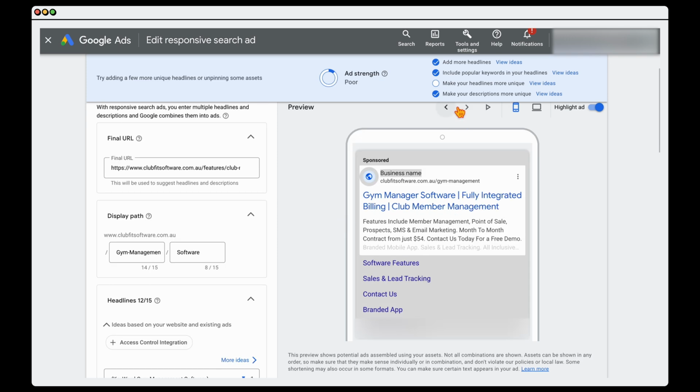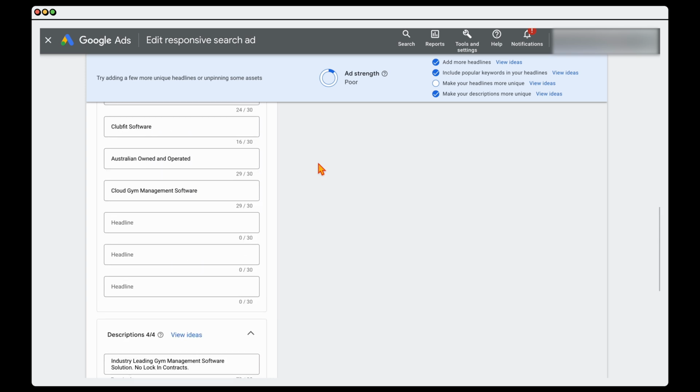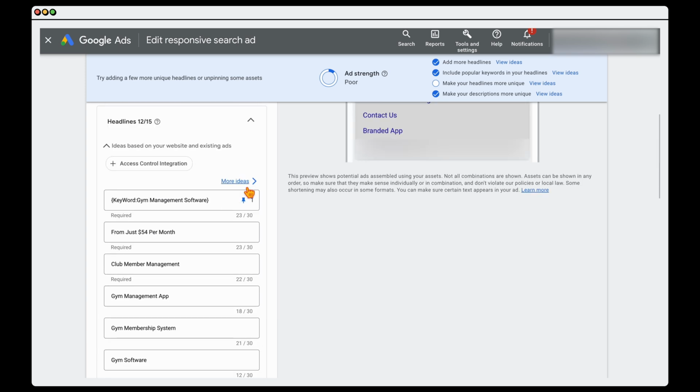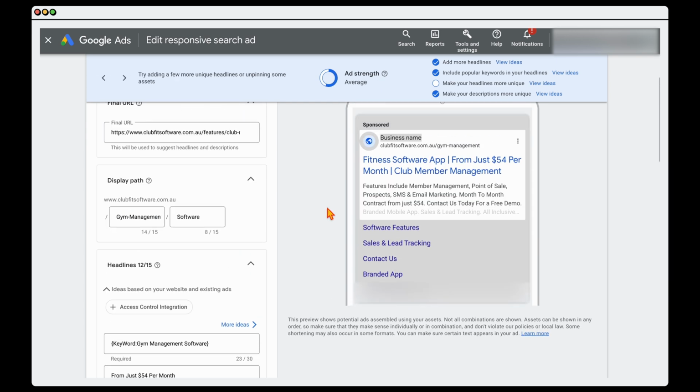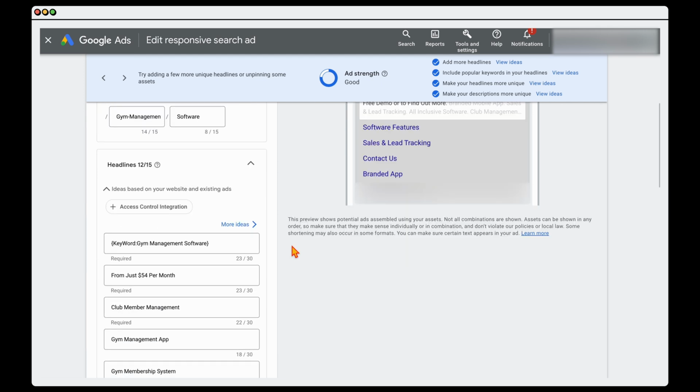And then finally, you can make your descriptions more unique. Once again, the reason why it's not there is because we've got this one pinned in here. If we were to remove all of these pins, it would probably take us up to excellent. Let's prove this. Is the last one gone? Oh, you can see we're up at good. So you do need to remember that pinning your headlines does actually bring your score down.